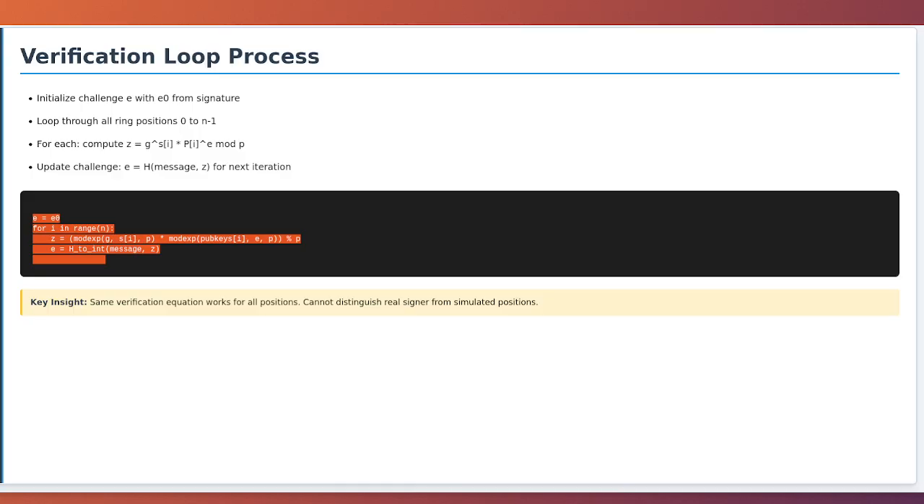The loop iterates through each position i from 0 to n-1, processing every ring member in order. For each position, we reconstruct exactly what the signer computed during the hash chain construction, but now we are doing it using only public information. We do not know which positions were simulated and which were real, but that does not matter because the same verification equation works for all positions.